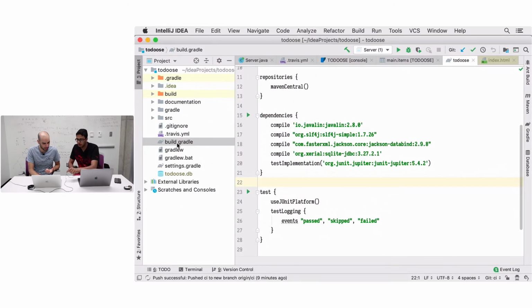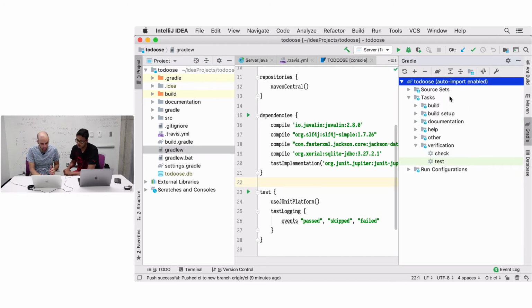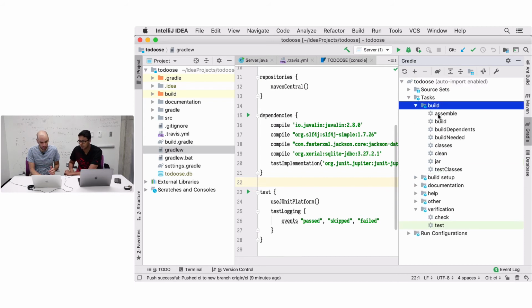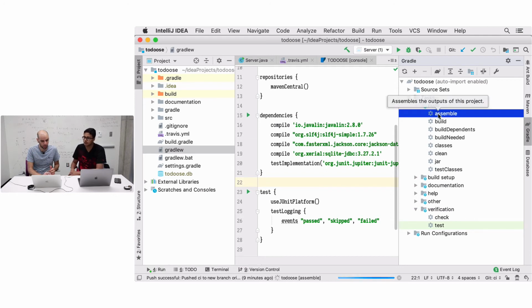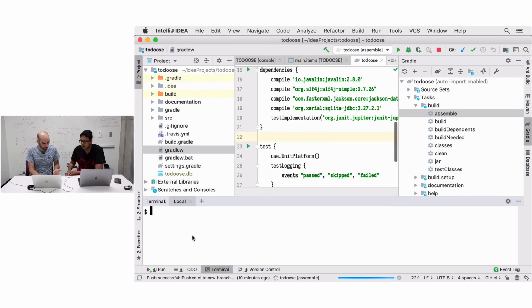We can come here to IntelliJ and we can see it. It's Gradle wrapper. If you want to run Gradle in IntelliJ, you can double click on the tasks. For instance, to build, I think it was called assemble. So you could double click here, and that would do the same thing that Travis was doing. But if you don't want to do that, I have a command line right here, you would say gradlew assemble.